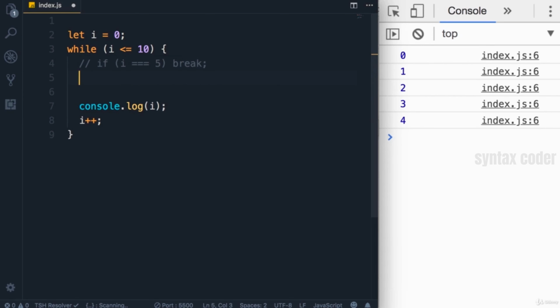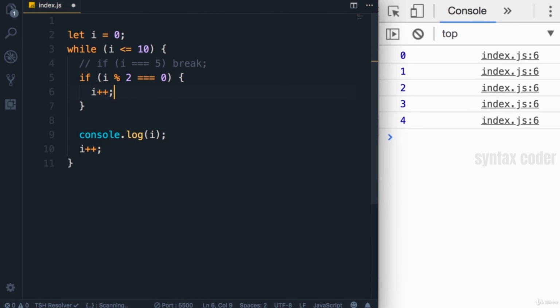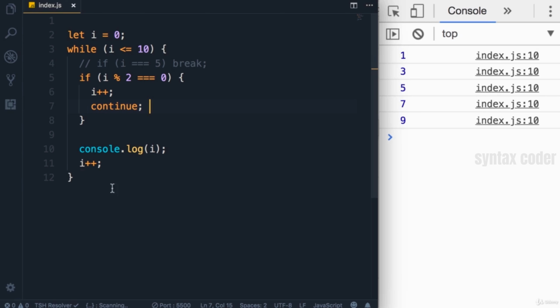So I'm going to write another if statement. I want to see if I is an even number or not. So I modulus 2 equals 0. If that's the case, I want to increment I and then continue. Let's see what happens when we run this code. Save the changes. We only get the odd numbers.